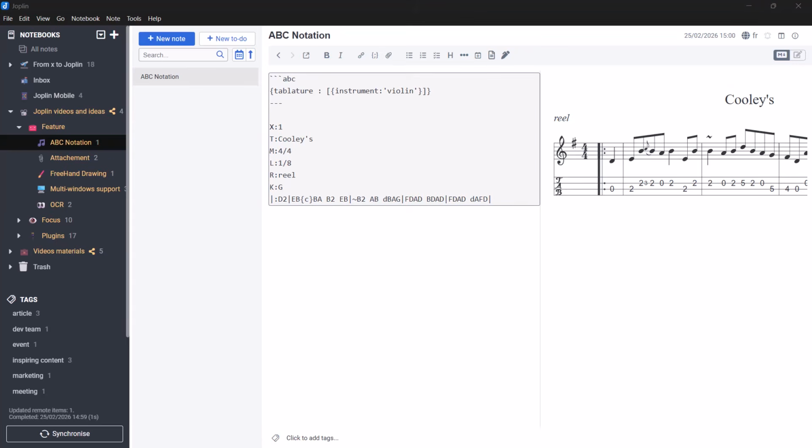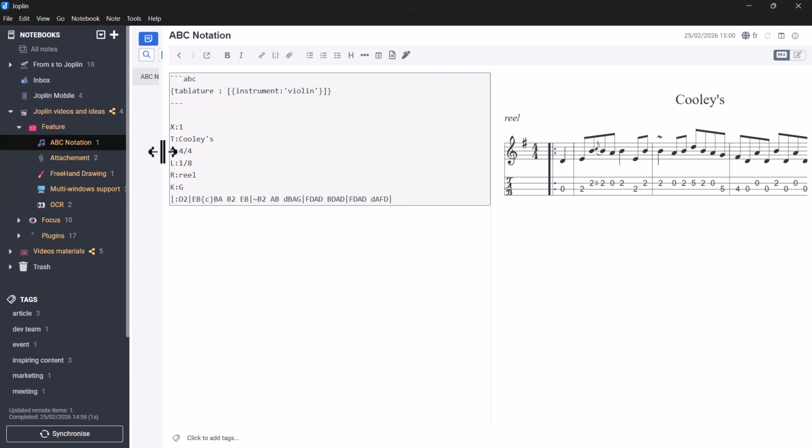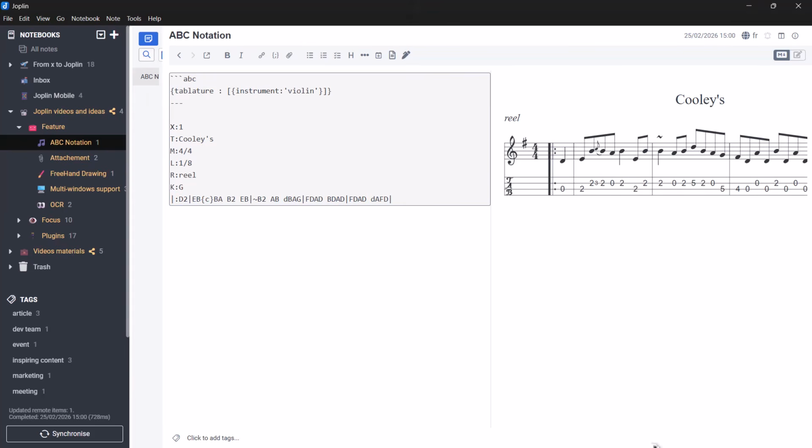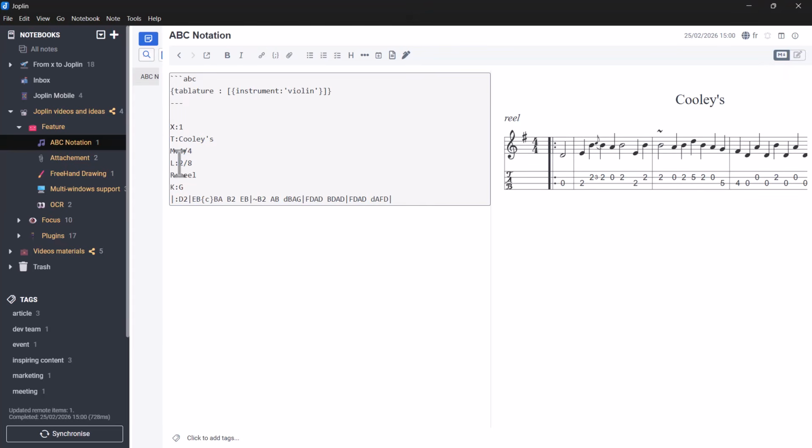As you can see, the score is rendered instantly. The staff appears with the correct notation, and the violin tablature is displayed underneath, exactly as defined at the top. If I remove the tablature setting, the fingering line disappears and only the standard notation remains. I can also edit the title, change the key, or modify any parameter, and the score updates automatically.